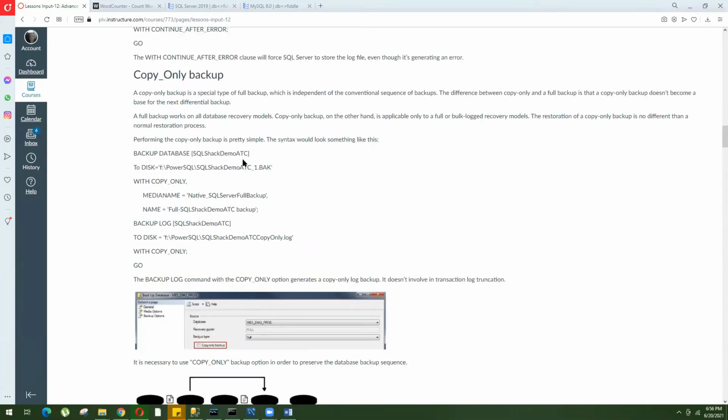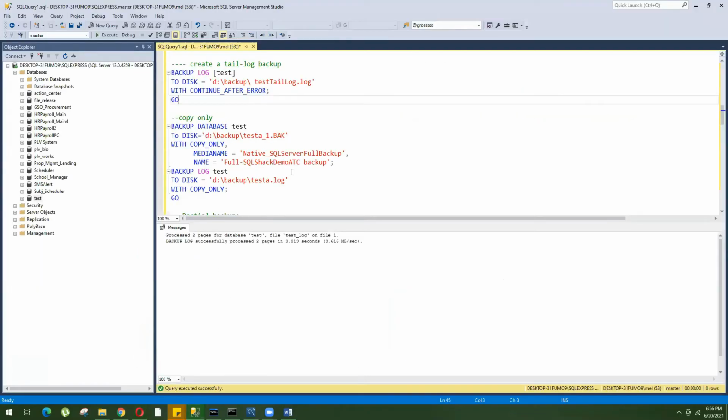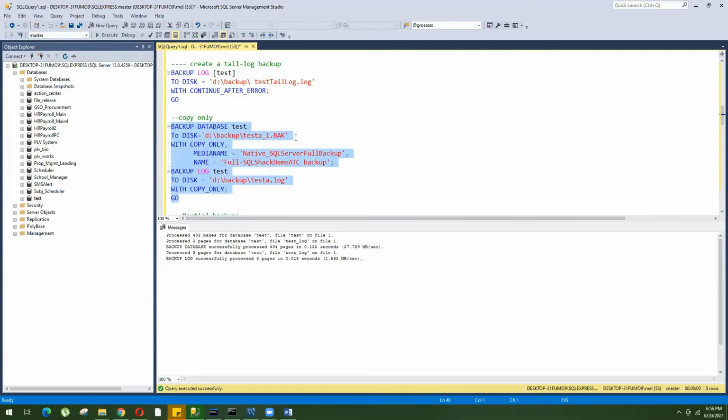So the syntax is: backup database, database name, and then our path, and then we have the with copy only parameter. We also have backup log, and then the with copy only parameter. So let us try to run this one on our test database. Okay. This is a copy only backup.